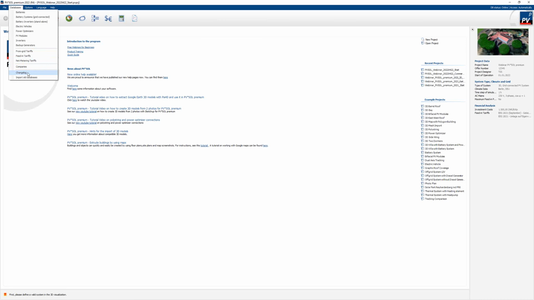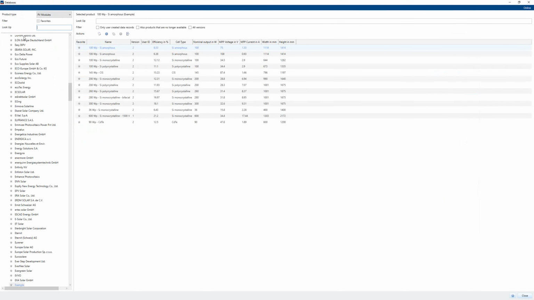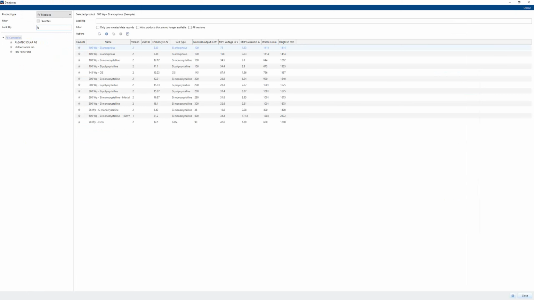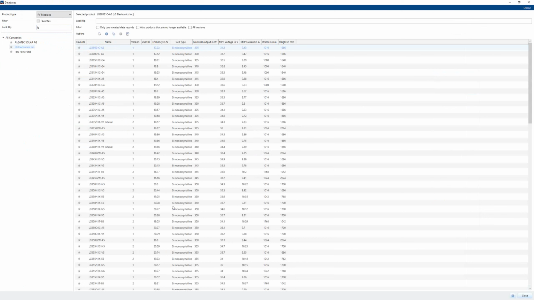Maybe more interesting here is if we open the PV module database, you will have a search field where you can enter the company you would like to use. In our case, we would like to use a module from the manufacturer LG. And if you click on the manufacturer, all available module types will be listed here on the right-hand side.